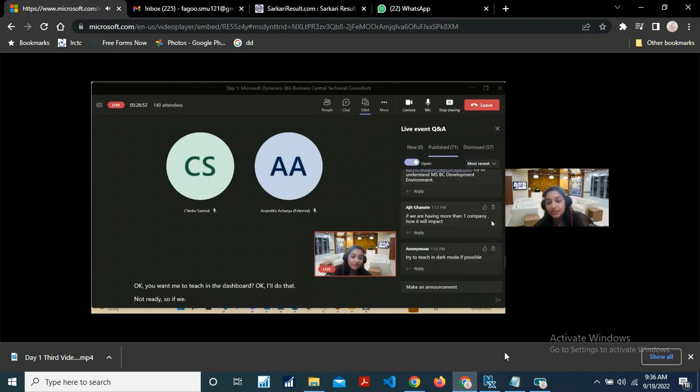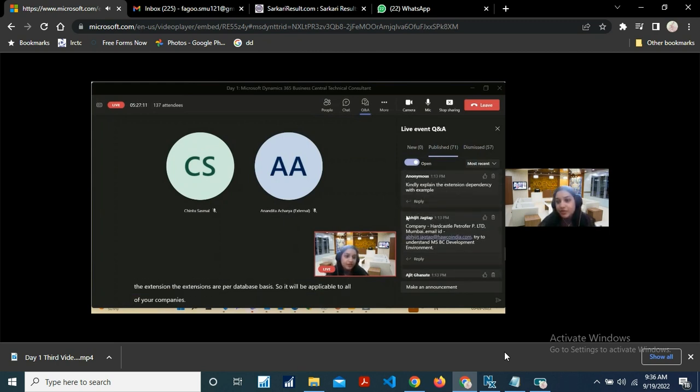So if we are having more than one company, how will it impact? I would say with more than one company, you can segregate your data according to the different companies. But when you do the extensions, they are per database basis. So it will be applicable to all of your companies, right?